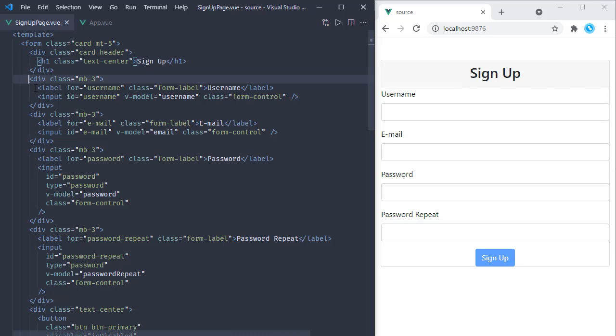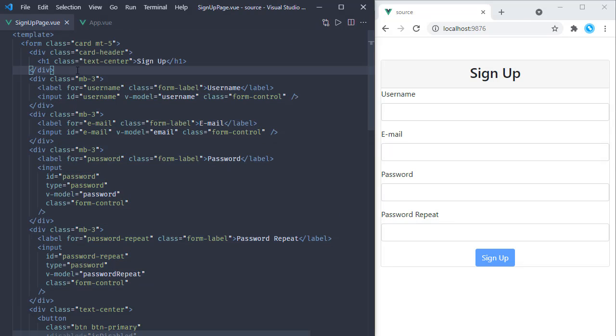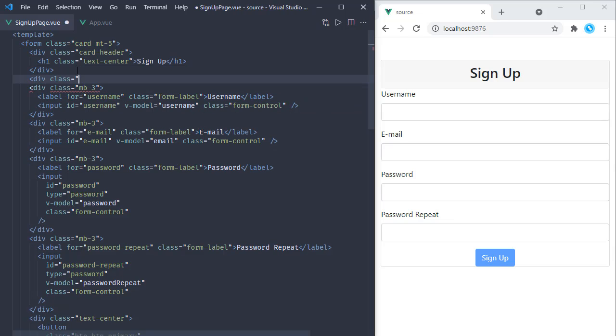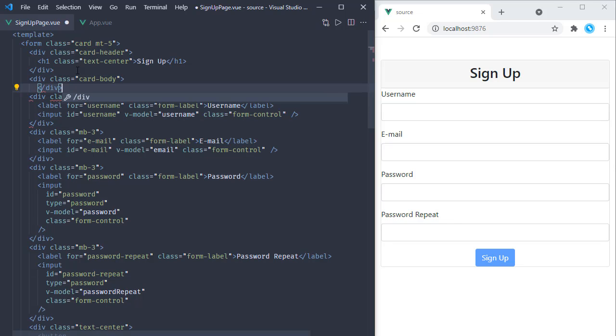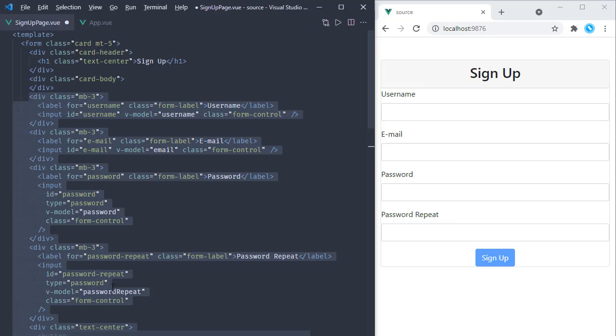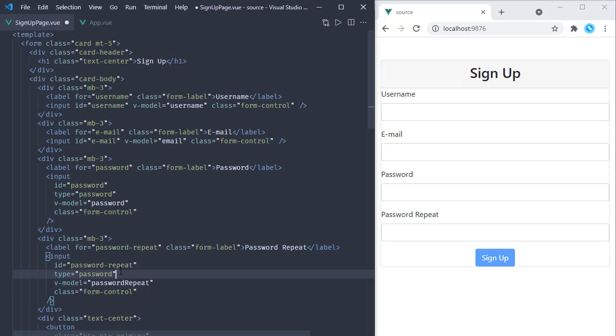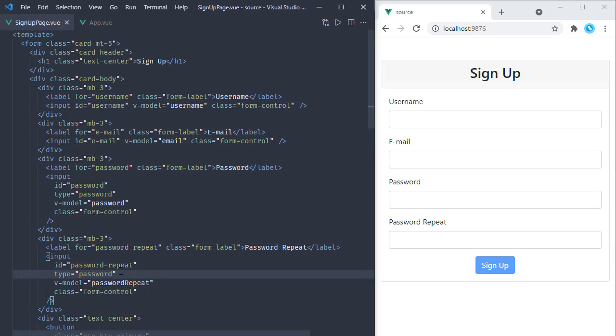And let's also wrap all these form elements, the inputs and the button, with another div, and this is going to be card body. So just selecting these lines and moving into this card body. In Windows, again holding Alt key and hitting up arrow. Saving this. Now the form is looking like this.